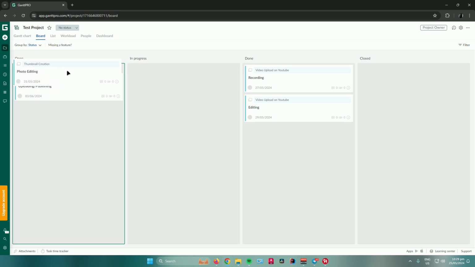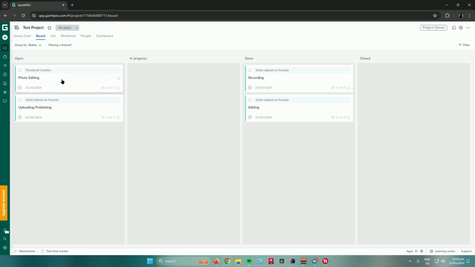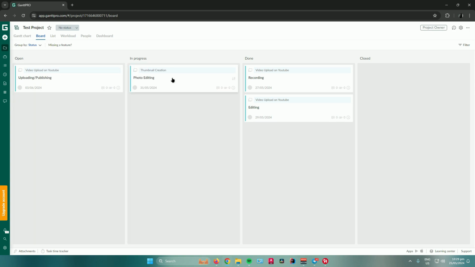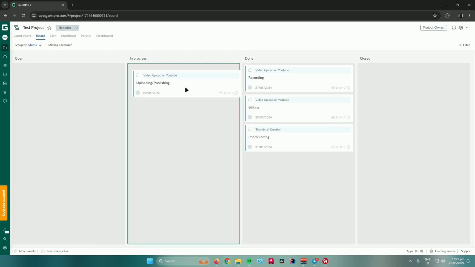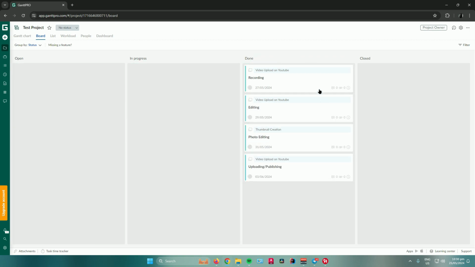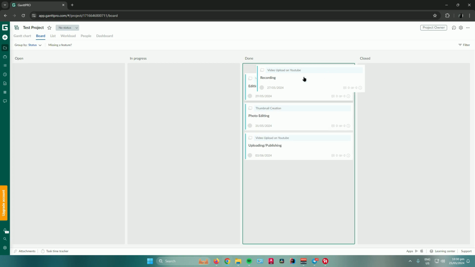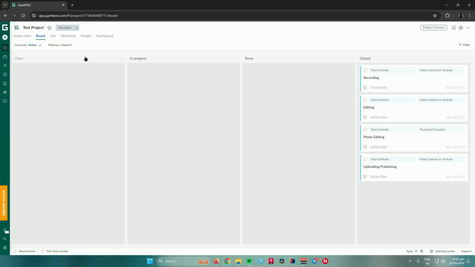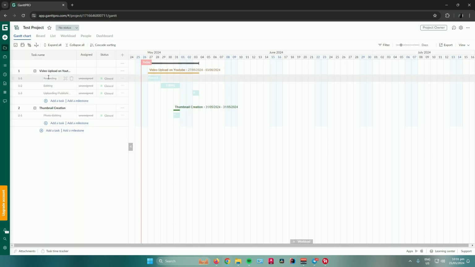So let's say your thumbnail maker is ready editing the photo, you can drag it to in progress, and then when he or she is done, she can put it in done. Same goes with uploading / publishing, and then there. So let's say your whole project is done. What you can do is just move these to close. So that will mean that the task is already finished. And then when we go back to the Gantt chart, as you can see, it has now been crossed out, which means that it is already finished.